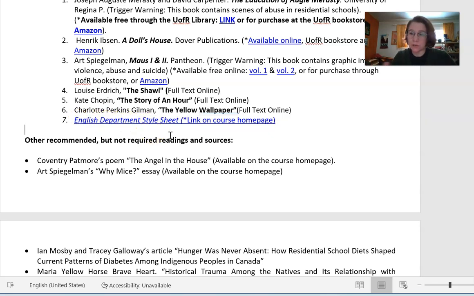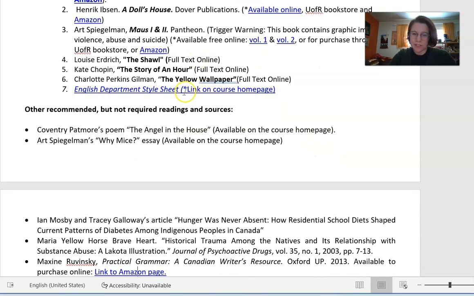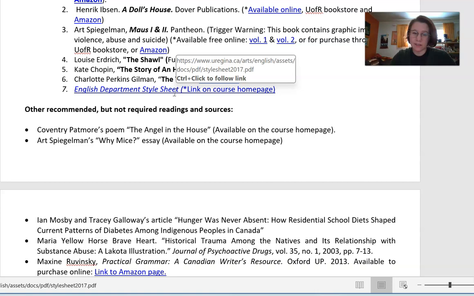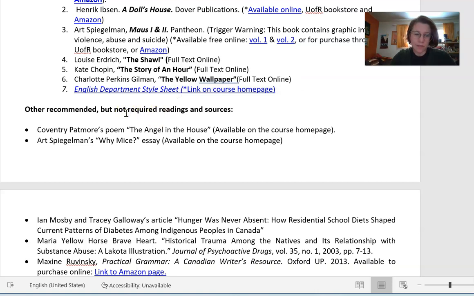So all of that kind of stuff you can find in the English department style sheet. So it's a good idea to go to that style sheet and either print it out or just make sure that you read it completely and get a good sense of what your essay is supposed to look like. Some of that information we'll also discuss in course lectures.